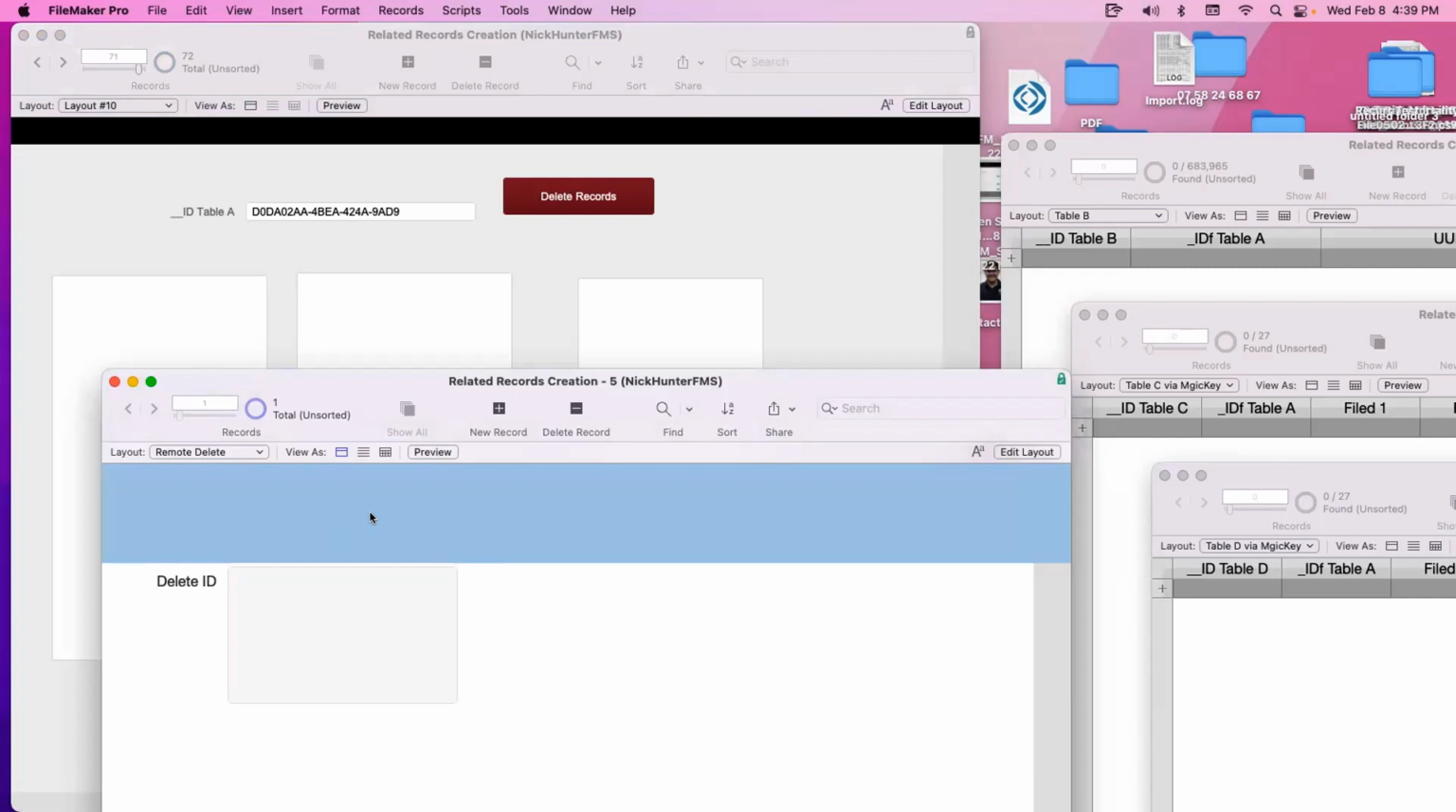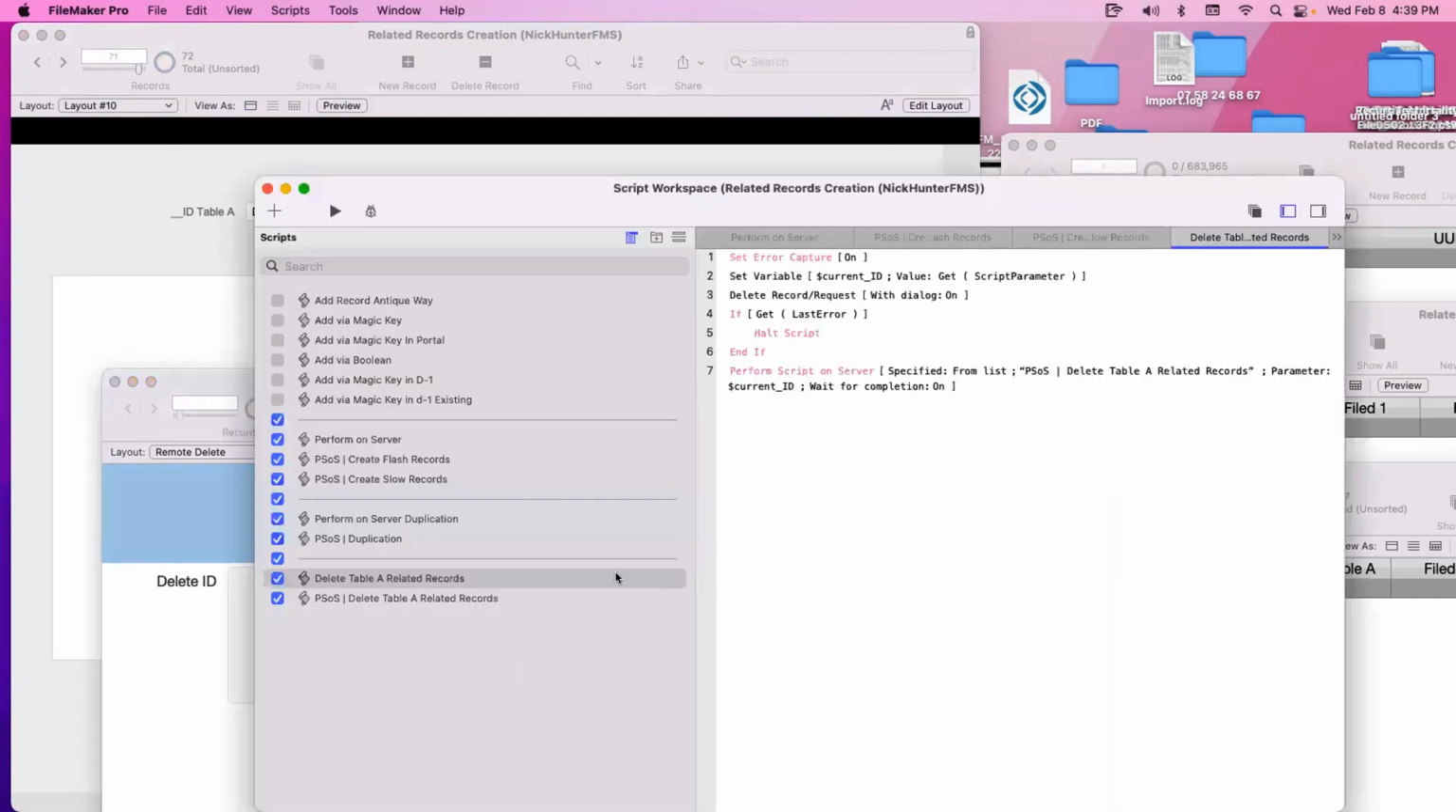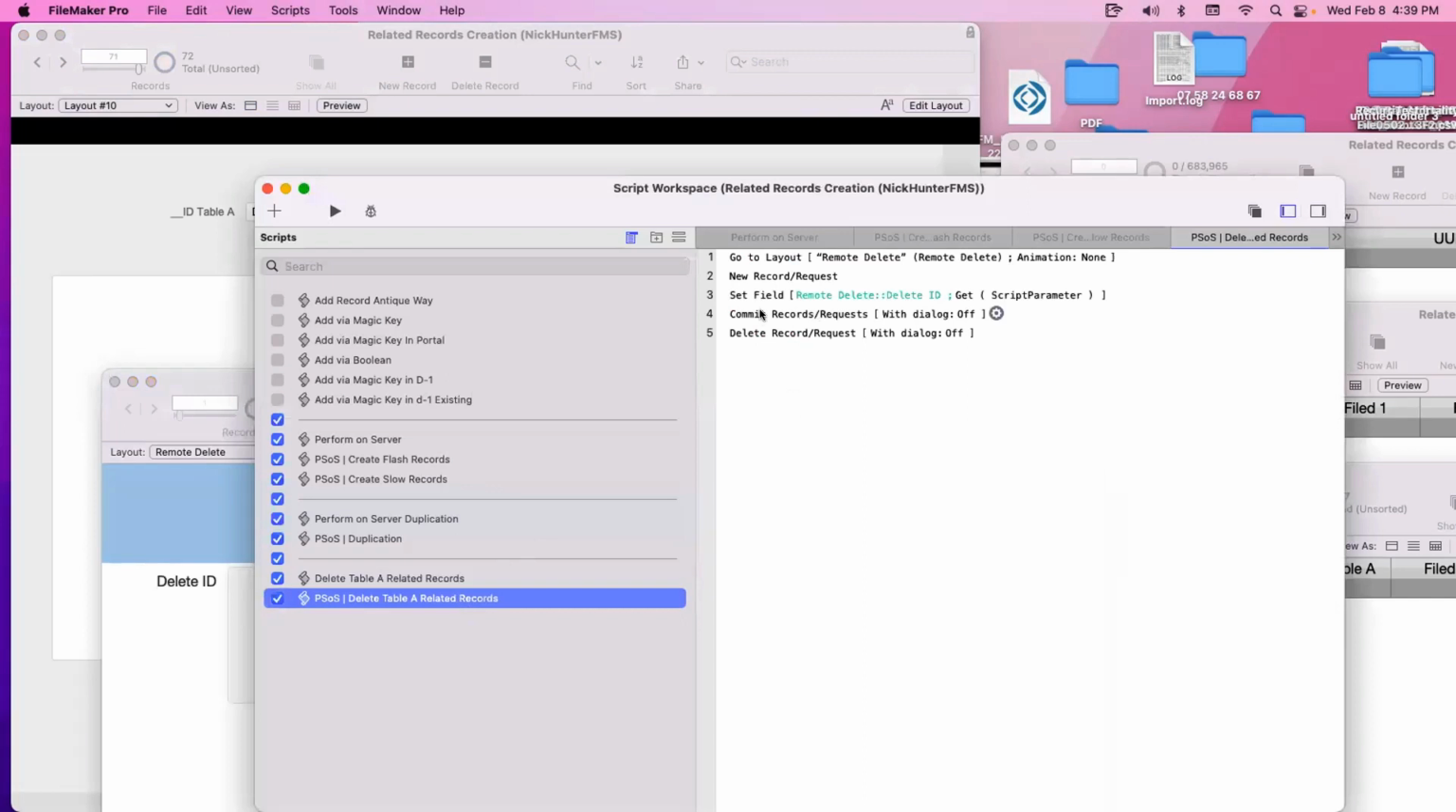Could you make the delete ID field a global? No, it won't work. It needs to be a record with a true. That's why I need to commit, because it needs to be a real record with a real field, right? Doesn't matter, it won't work if it's a global. It needs to be a real field, not global.